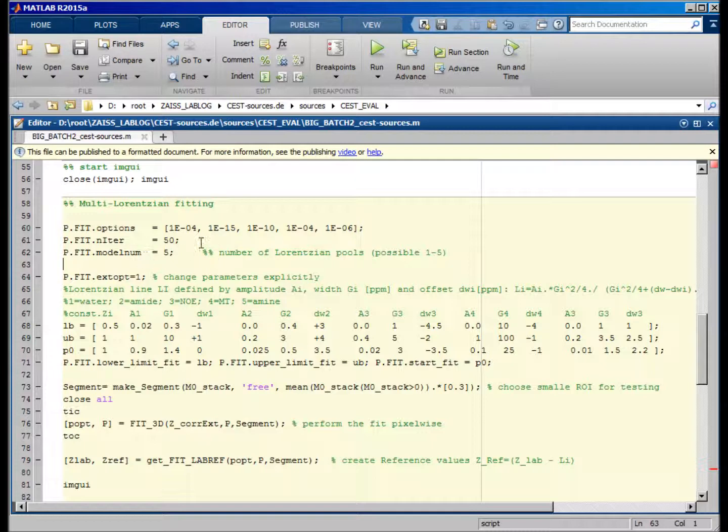And here you can set the model number. We have different Lorentzian models, like multi-Lorentzian. You can choose from 1 to 5 and even create your own models. One would be a single Lorentzian if you just want to fit the water line. And here we now use a 5-pool Lorentzian model. If you choose this, you will automatically get a fit which is optimized for low power CEST spectra at 7 Tesla.